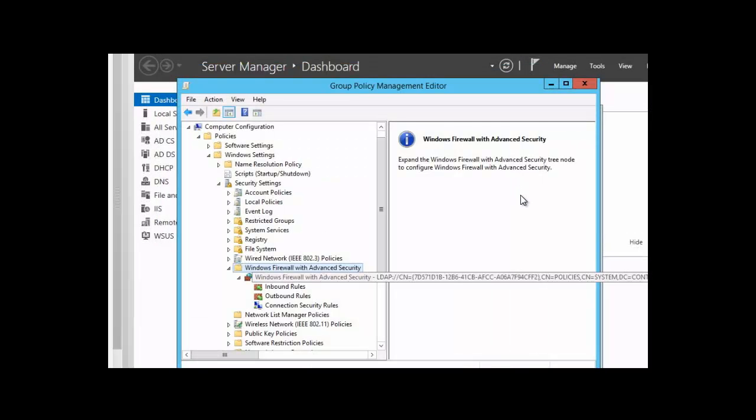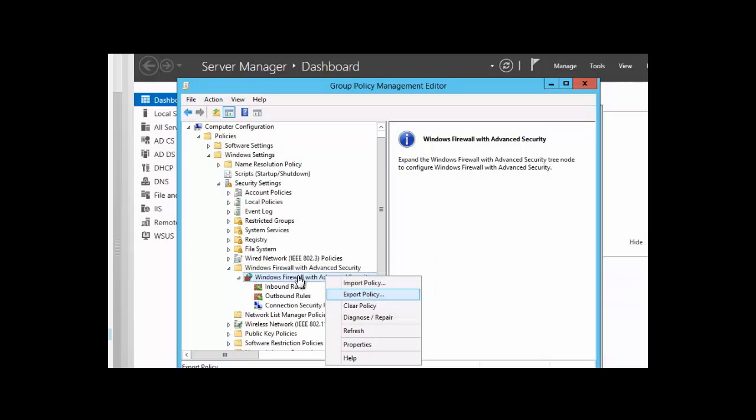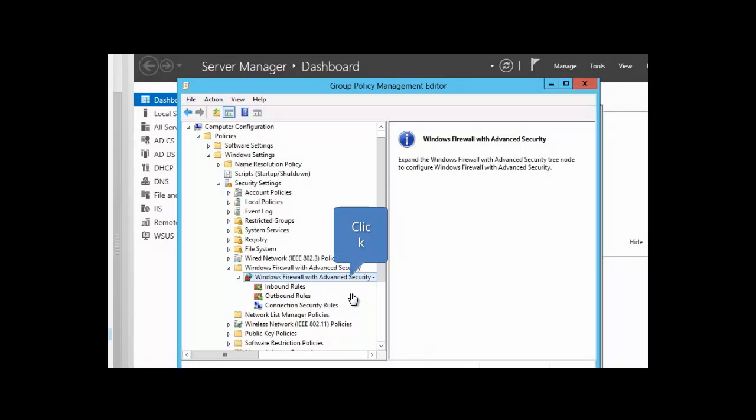We want to turn our attention to exporting and importing firewall policies. We're going to right-click on the firewall policy, and we're going to click on Export. We want to give this policy a name, and the name that we want to give is firewall policy. So we're going to type firewall policy and press enter.